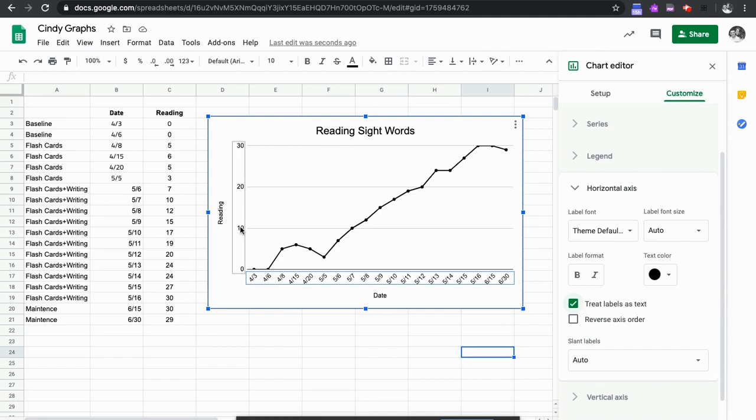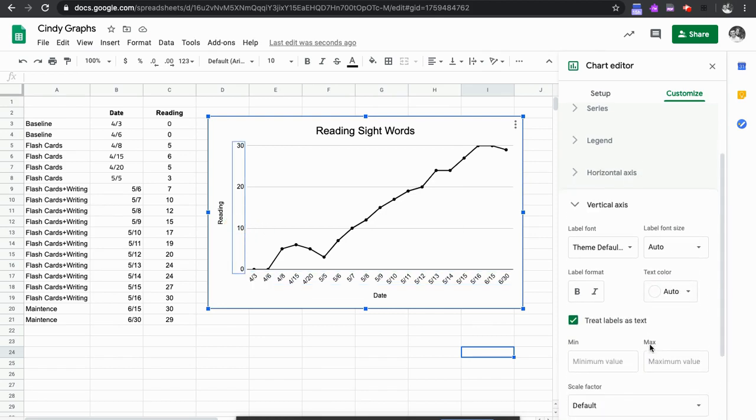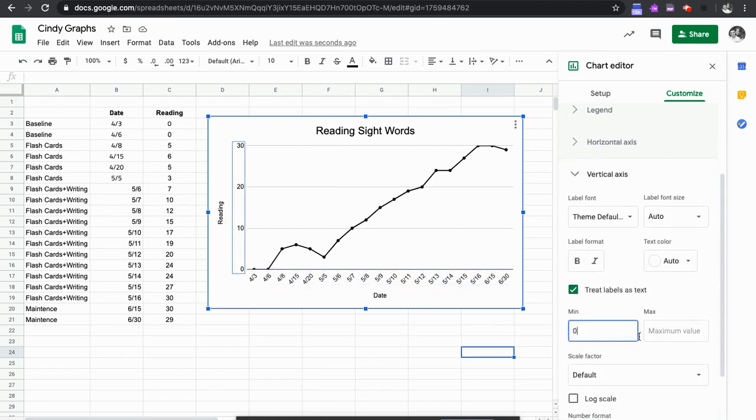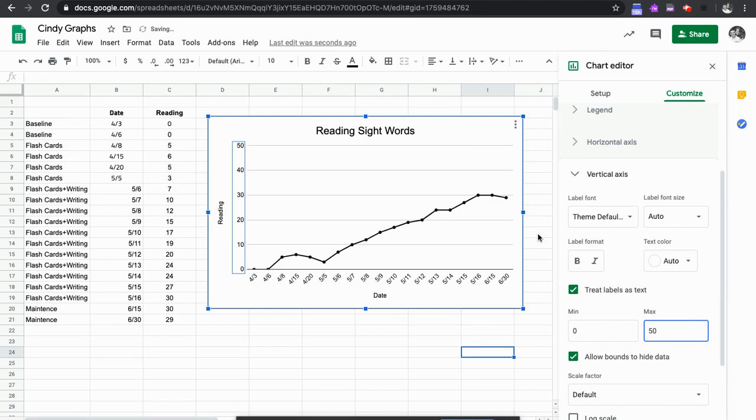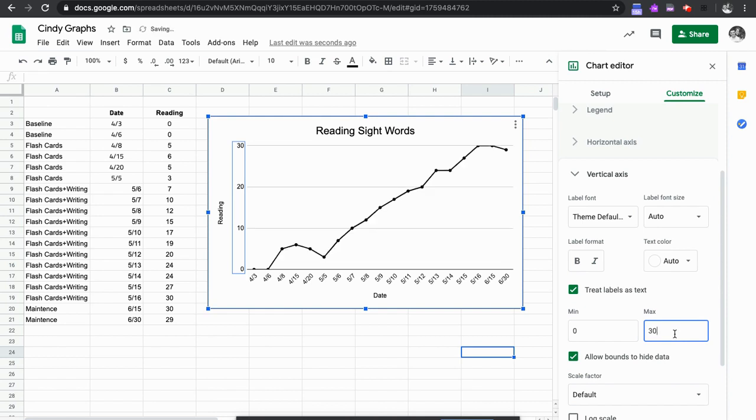The next part we're going to do, on this particular student, our goal for sight words was 30. So I'm going to put our minimum is 0 and our maximum is 30. This one automatically switched to 30, but there are some cases where maybe our maximum was 50 and we never got there. So we're going to put a 50 to show that that's our max. But 30 is our max for this one, so I'm going to put 30.